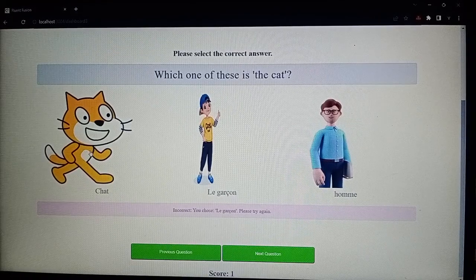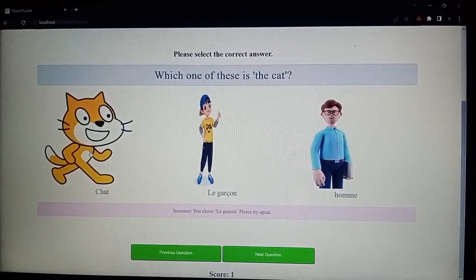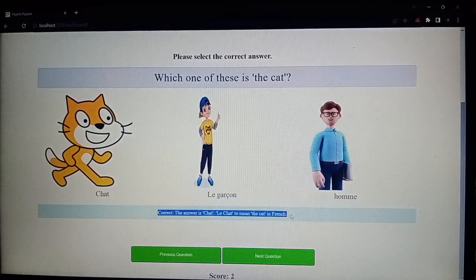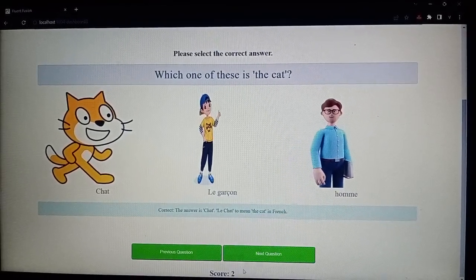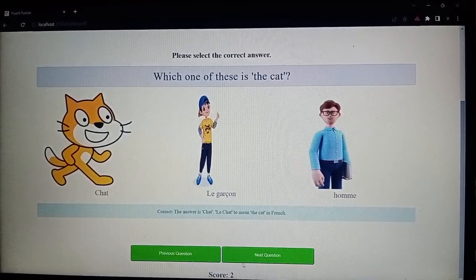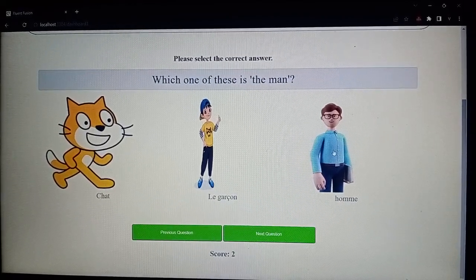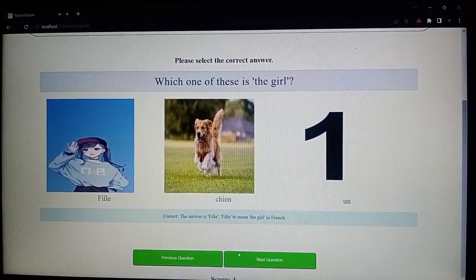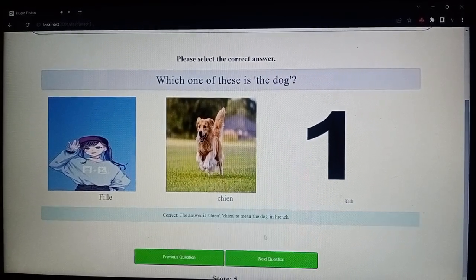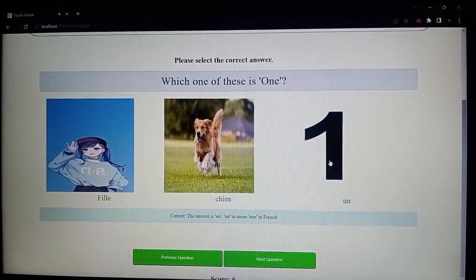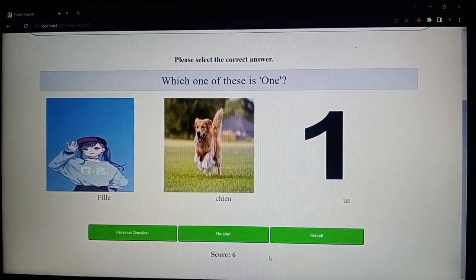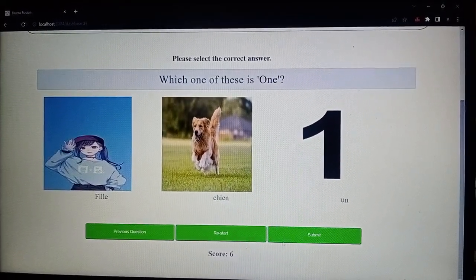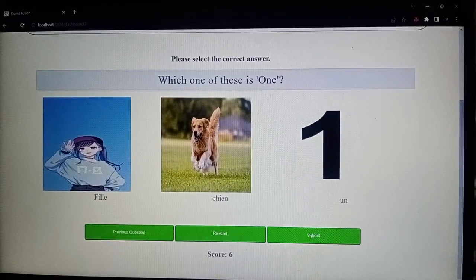Let us choose the correct answer. Le chat. So it will provide the answer with an explanation and with the pronunciation for learning. So let us complete this quickly. Homme. Fille. Chien. Un. As you can see here, after some questions, it will display two buttons, reset and submit.